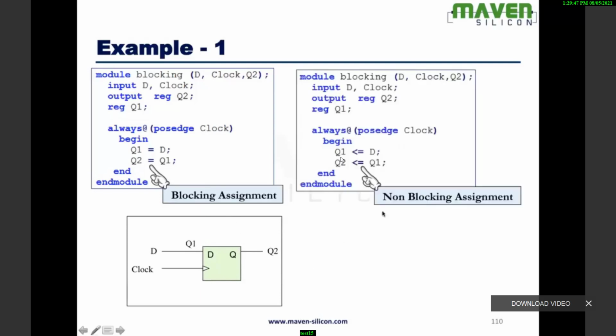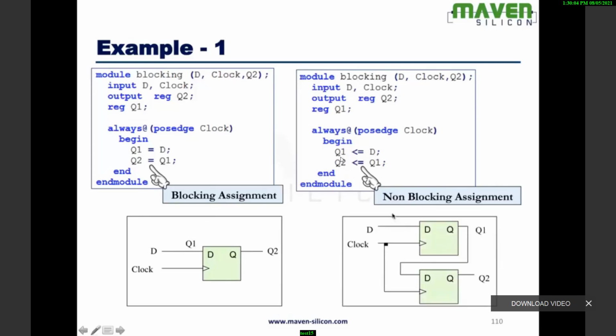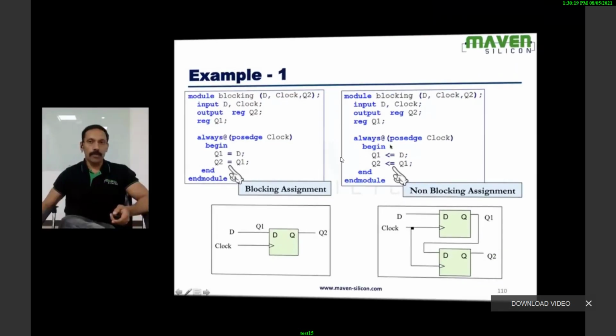And if I use non-blocking, both will happen at the same time. So D is assigned to Q1, and at the same time the previous value of Q1 is assigned to Q2. So it's like a shift register. The data input goes to Q1 and the previous value of Q1 goes to Q2. It's a kind of shift register. Two flip-flops will be inferred. So if you use blocking, it will infer one flip-flop. If you use non-blocking, it will infer two flip-flops.